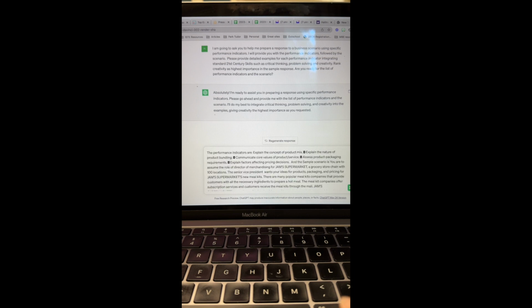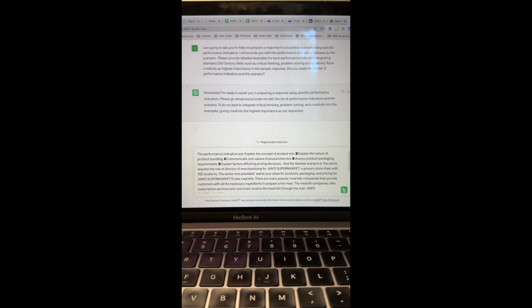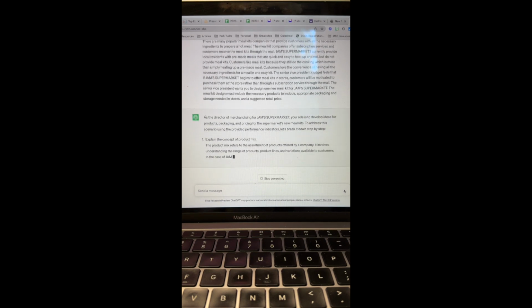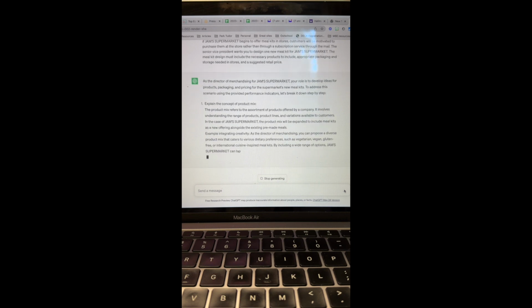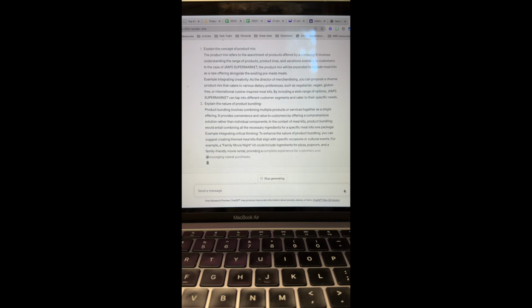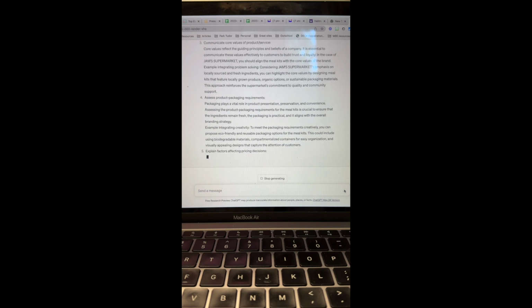This is the Jam Supermarket meal kits. If you haven't seen this one yet, it was a 2020 marketing example. So let's see what it gives me. I'm just going to go ahead and press this little enter key. And it says, as the director of merchandising for Jam Supermarket, you have to... I'm going to let it do its thing, and then we'll go back and take a look at what it gave me. So just this fast, it's addressing those performance indicators.